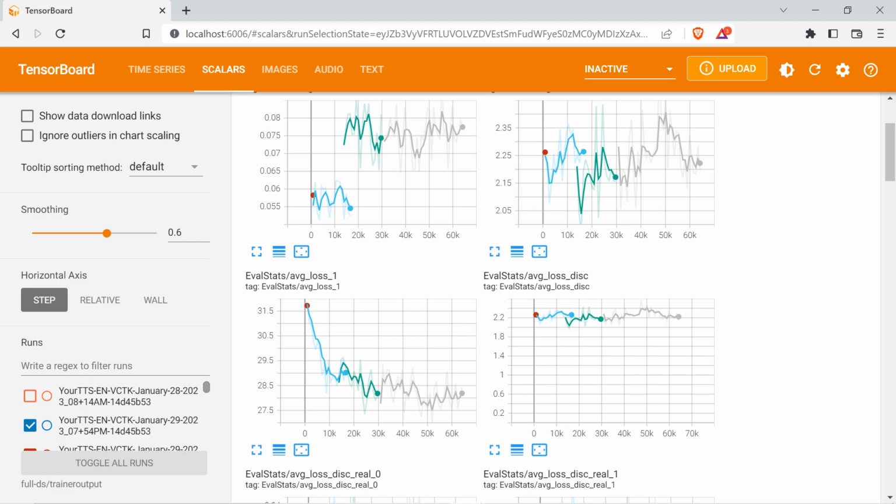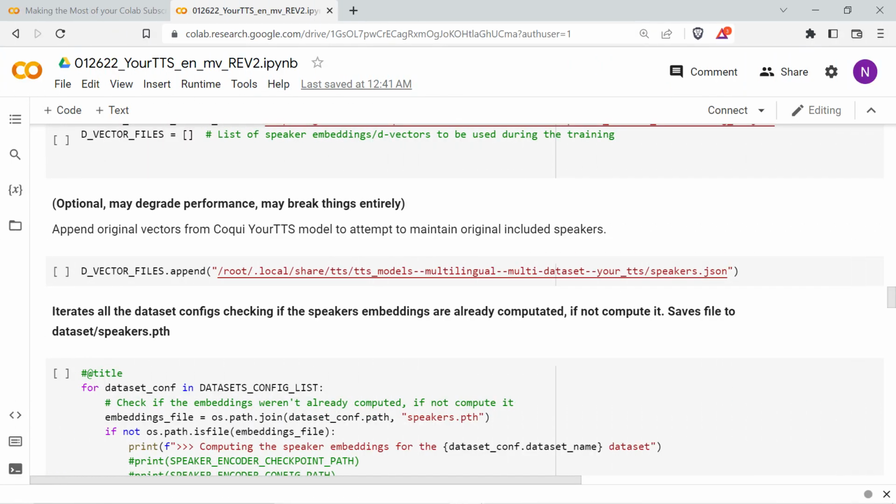The first little tweak I want to cover here is how to approach something closer to fine-tuning, by not destroying the entirety of what's already in the model. In the first part of the script, find where the empty list called dvector files is created. After that, append the speakers file from the original model, speakers.json. This will allow the speaker embeddings for the model's voices to be included, hopefully keeping some of the original voice quality. To what degree, I have no idea.